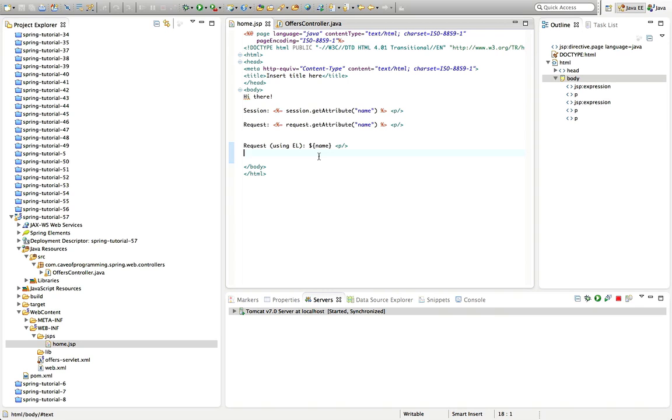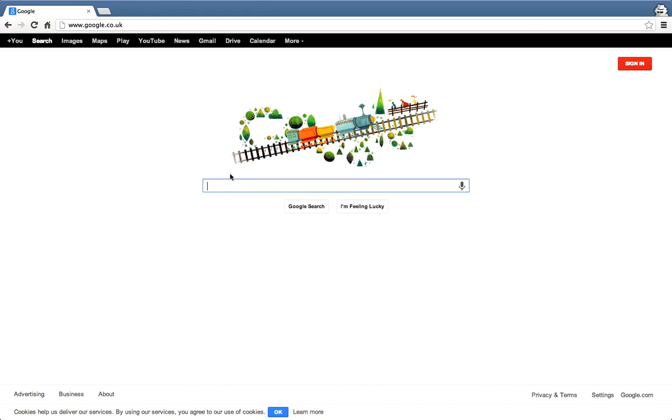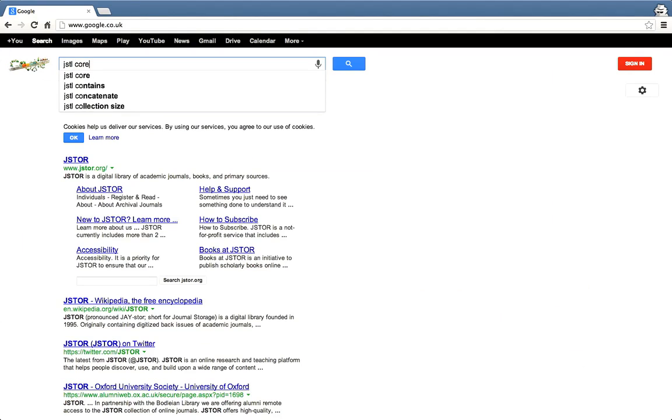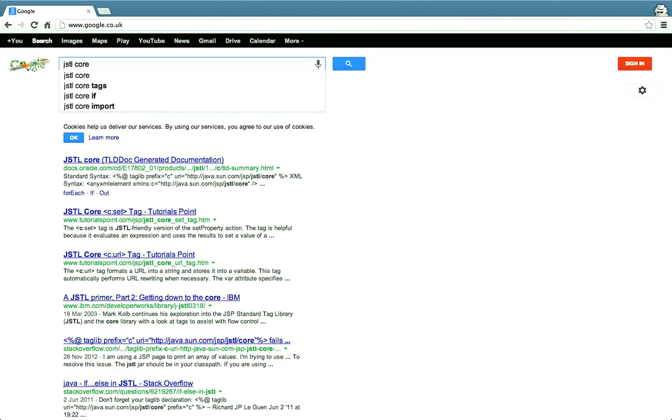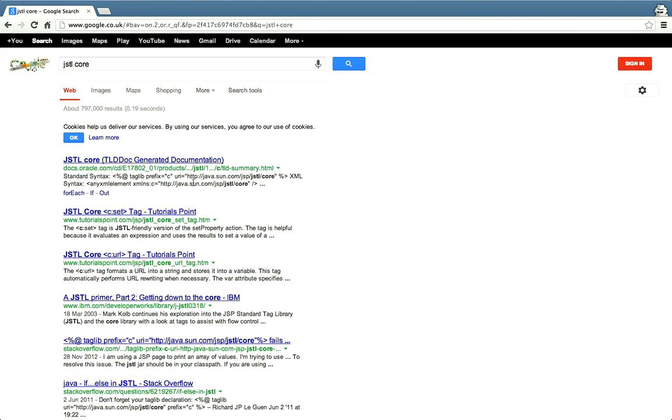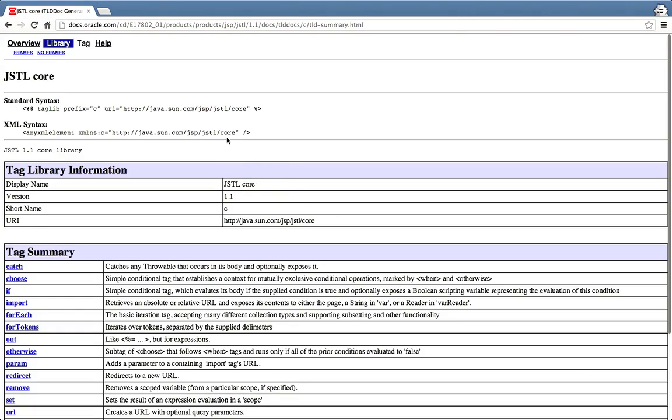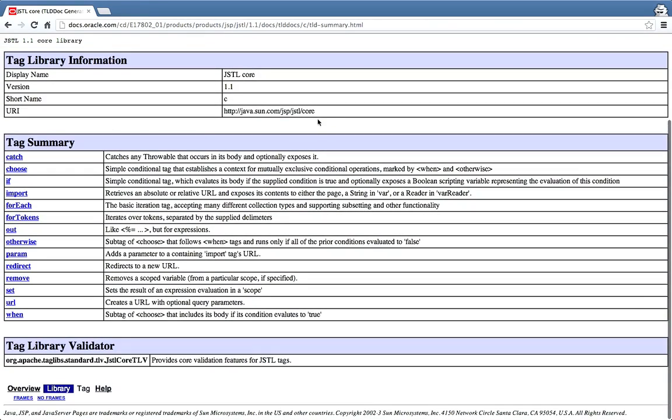So the first thing to do is, well, let's look at the web, because we need some documentation here, and I'm going to search for JSTL core. So we want the template library core tags here. So I'm going to search for those, and let's try this top link here, which helpfully says JSTL core. And we can see here this taglib directive, and we need that at the top of our JSP page in order to be able to use this.